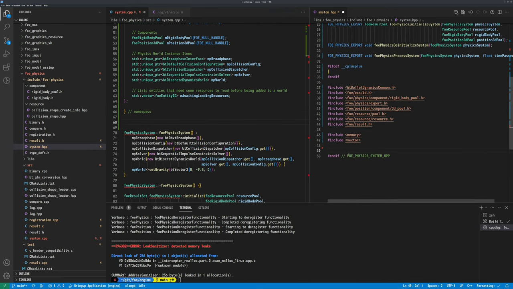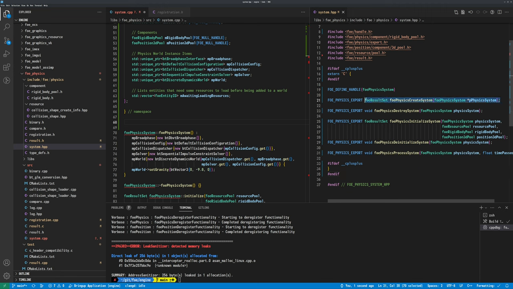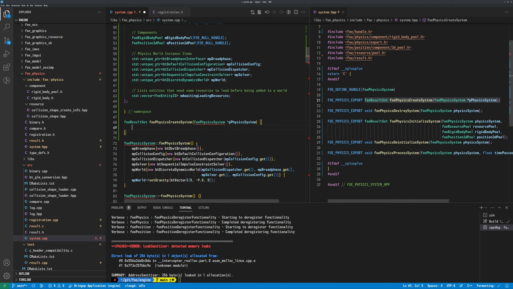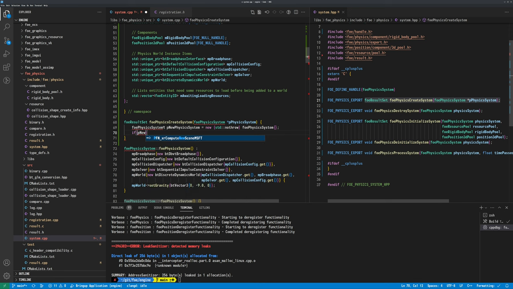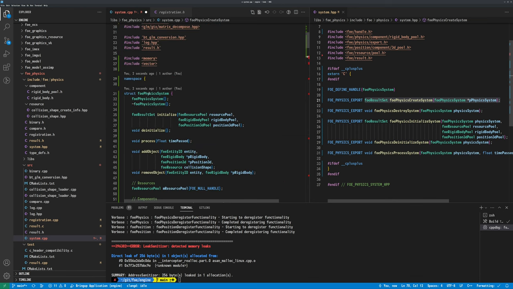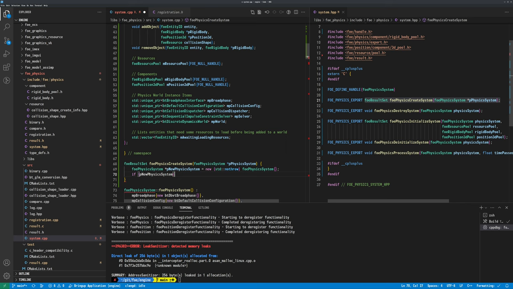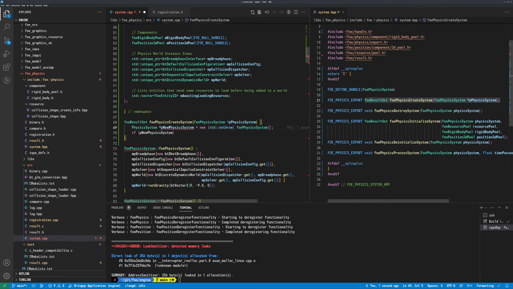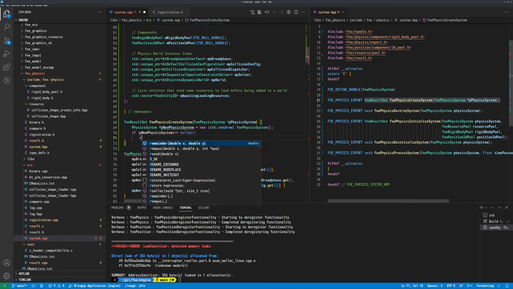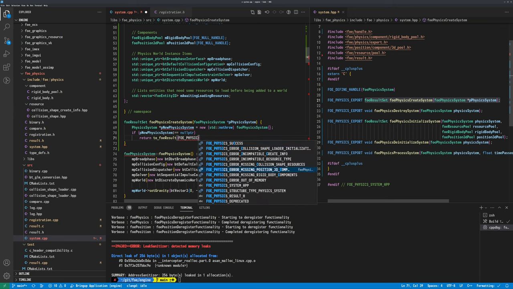So the creation. Create call is here. New standard no throw of, can I type that if the new physics. Okay, change that to be just this. So it's internalized. P new physics system. Error out of memory, the typical thing.